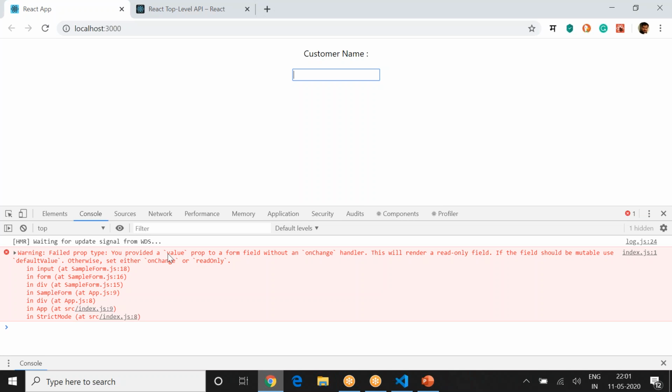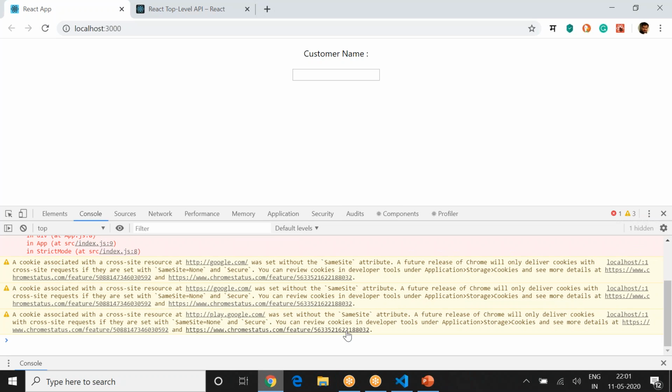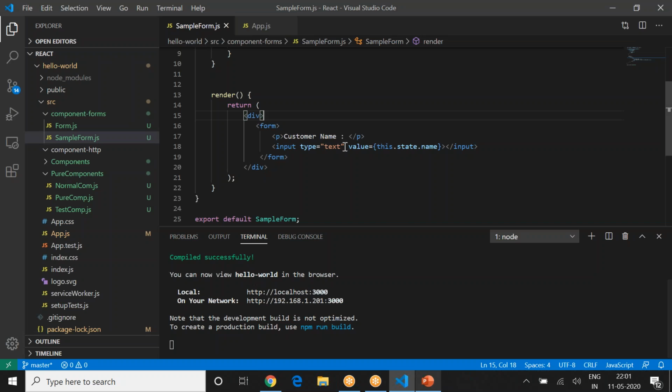Okay. So it says value prop form filter. That's fine. Without on change handler. So what you need is on change handler. So when you actually enter the data, you need to listen to it. You need to understand what's going on with that. So let's actually use that particular thing. So how do you do it?